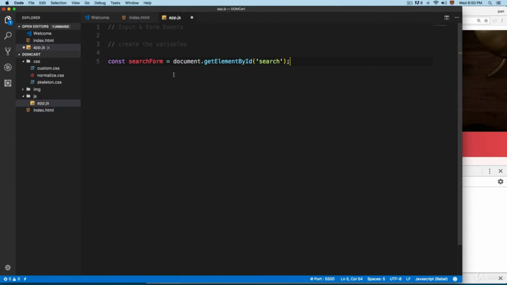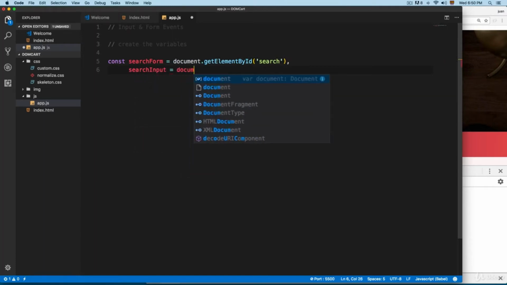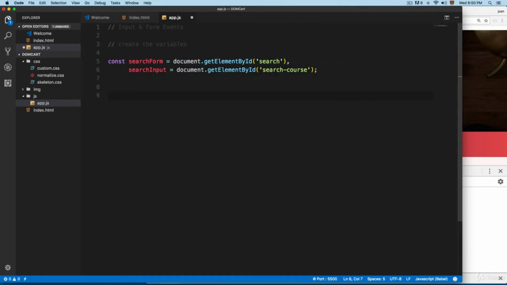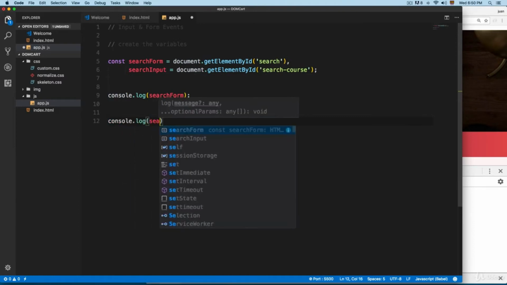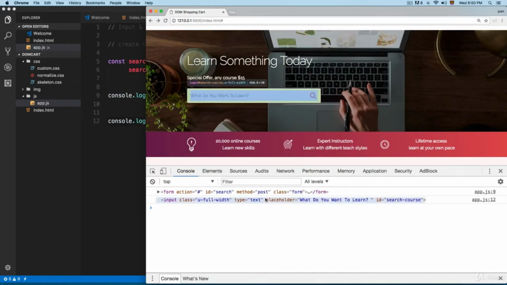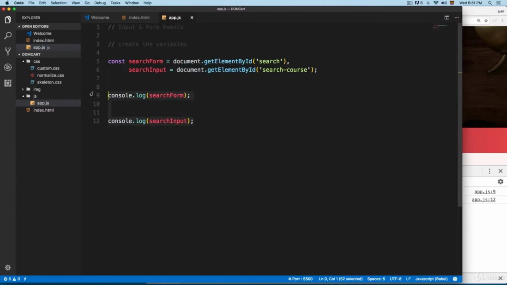So we're gonna create a second variable. We're gonna add a comma right here. We're gonna add search input. It's going to be equal to document.getElementById, and we're gonna use search course. And of course, you can always test that everything is working, adding search form right here, and adding console.log search input like this. So save this, open the console, and you can see we have the form, and we have also the input. So we're gonna remove this, and we're gonna create a new function.